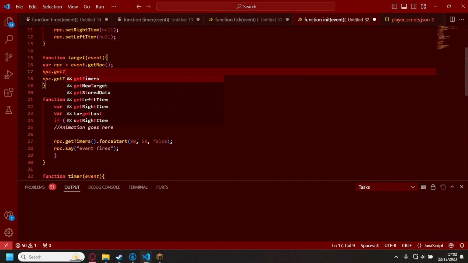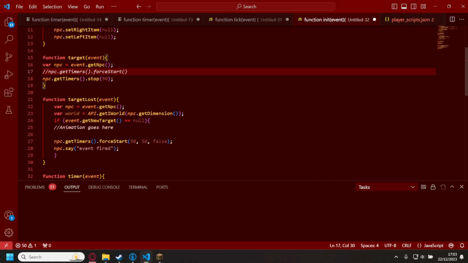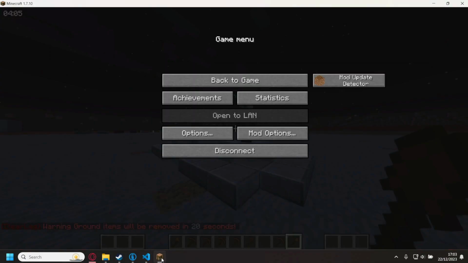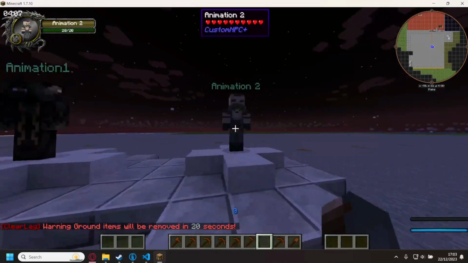See, you don't get timers. I always use force start because if a timer already exists, then it will throw an error. Force start 80, false. Duration can be, yeah, it's 50. That's okay. I'm just gonna outline it like that real quick. All right, let's return to that in a minute, and let's make our animations.